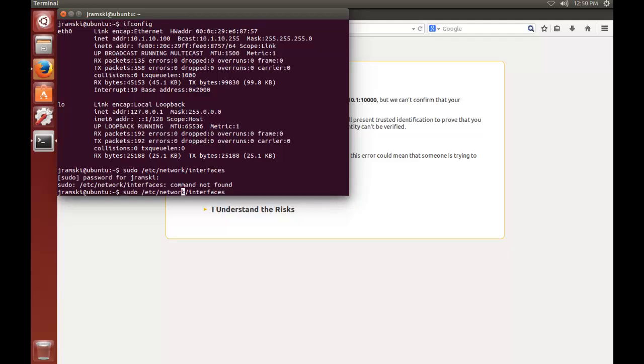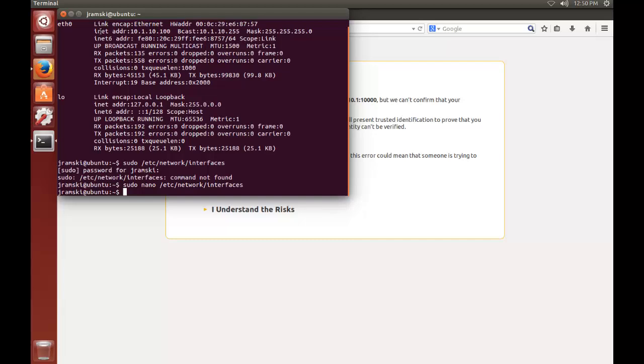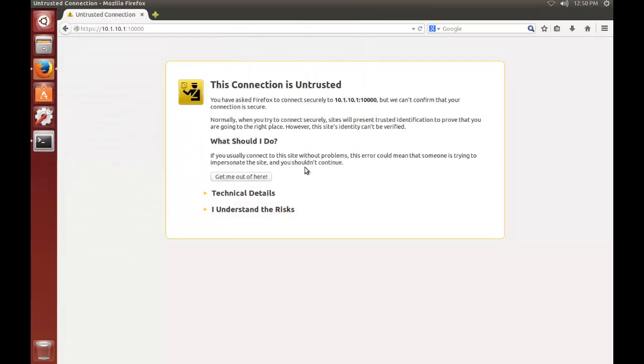Okay, I need to put in nano if I want to be able to edit it. Okay, so I just went in here and assigned it a static address, same net mask, broadcast. So it pulled from the router. So let's go ahead and exit out of that. Just wanted to show you how you can get on the same subnet.